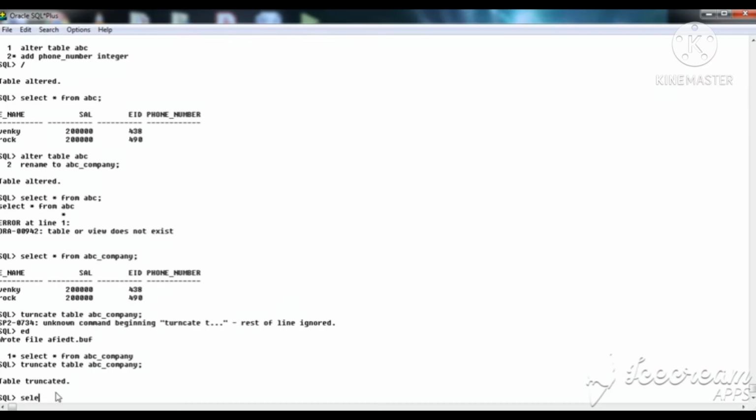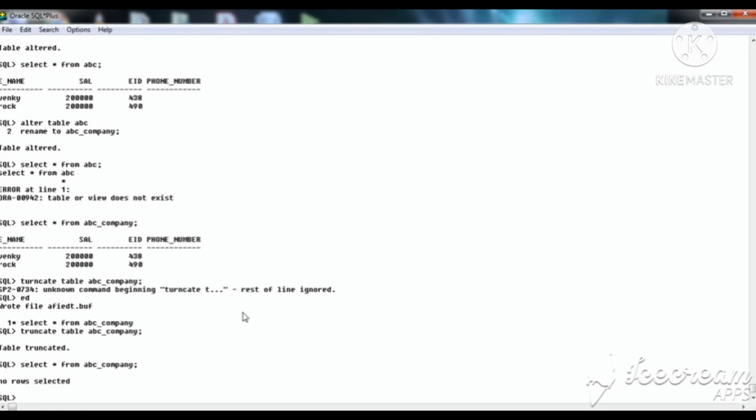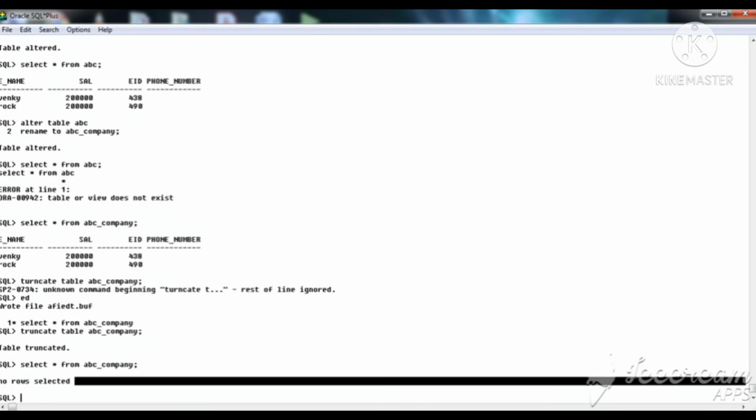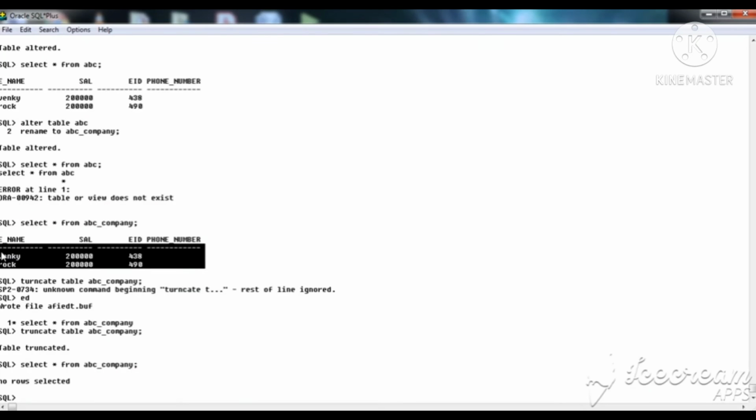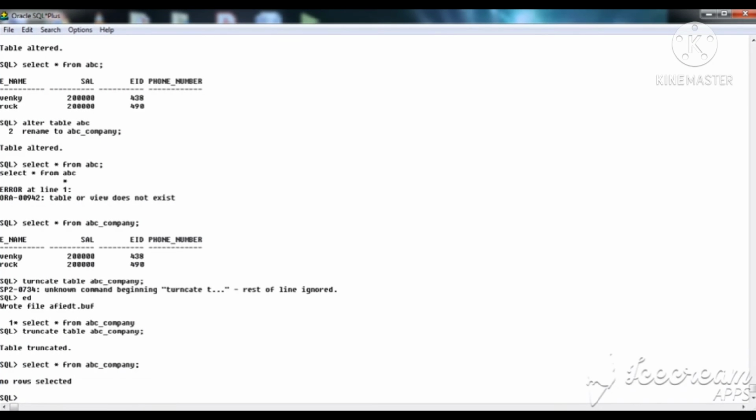Now I am checking if there are any rows present in the table. Table name is ABC underscore company. No rows selected, that means no rows are available. So the table is empty, only the fields are available, the entire data is empty. That's why it shows no rows selected.